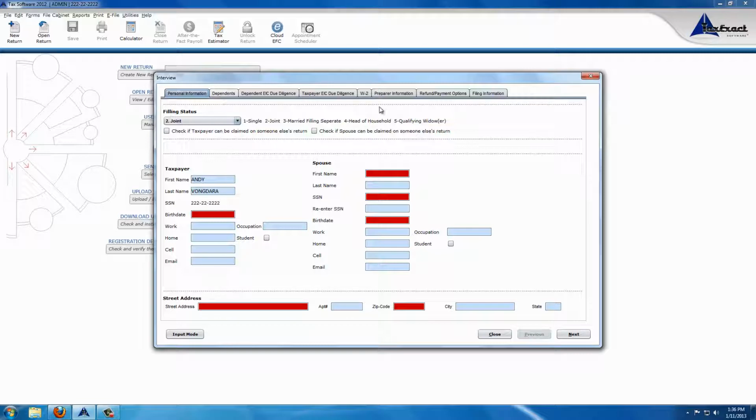So when I press interview mode, we're gonna see this screen here, which is our interview mode. If you notice, there's some tabs going across the top. This is what interview mode encompasses. We have your personal information, dependents, EIC due diligence for the dependents and taxpayer, your W-2 information, preparer information, refund options, and filing information. So I'm going to start by filling in some basic information.